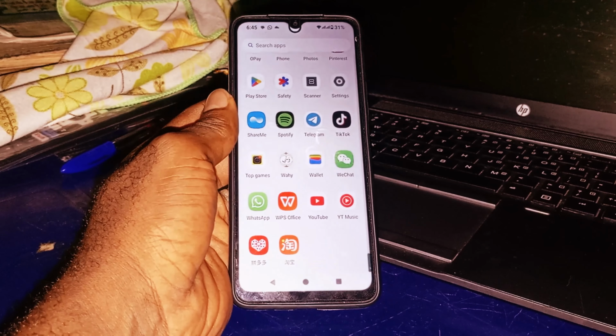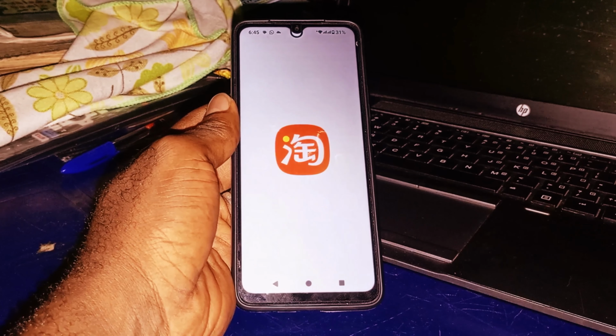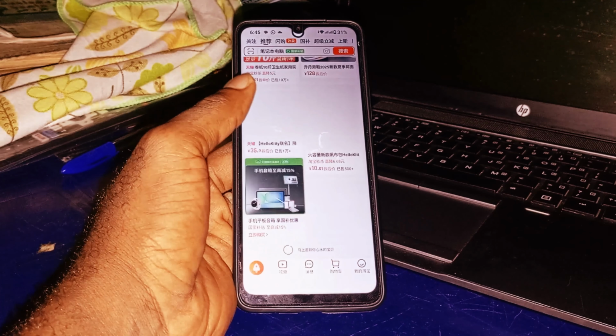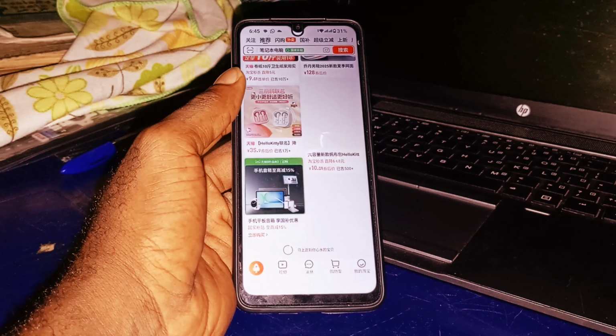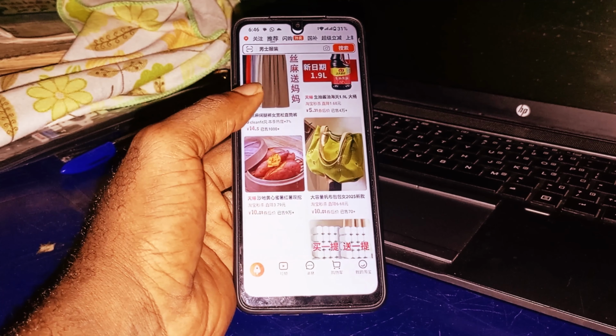The very first thing you want to do is head over to your Taobao Chinese shopping app. So I'm going to click on here to open up my Taobao Chinese shopping app. After you open it, you see that everything right here is written in Chinese language. So how can you simply translate all this into English language?